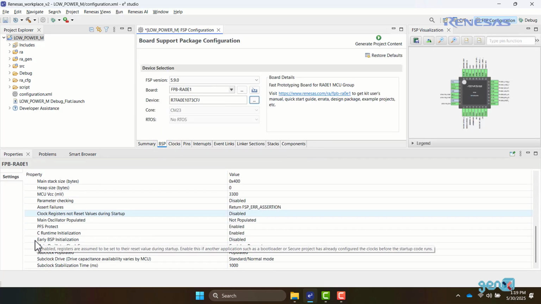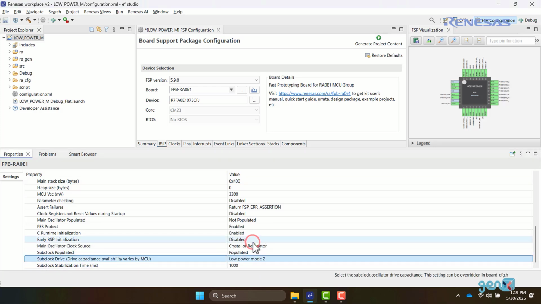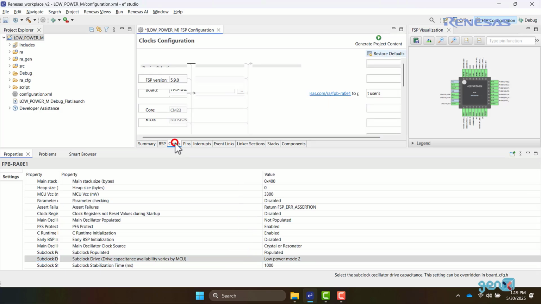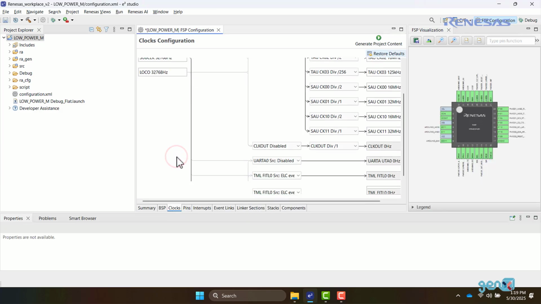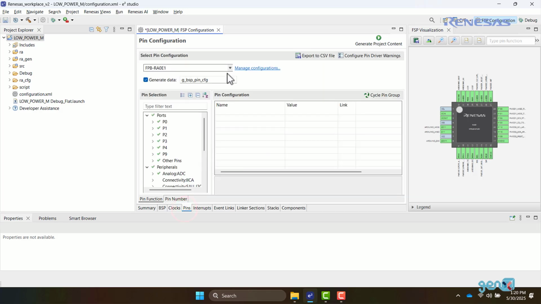Now click on BSP tab. In properties window, scroll down to find sub clock drive option. In this option, select low power mode 2. Now click on clock tab. For TML-FITL source, select LOCO option.